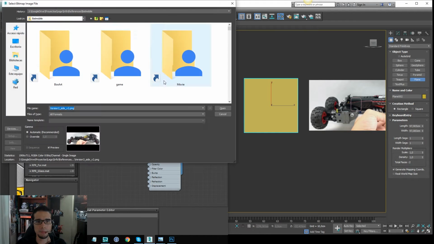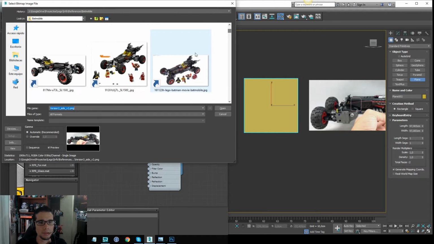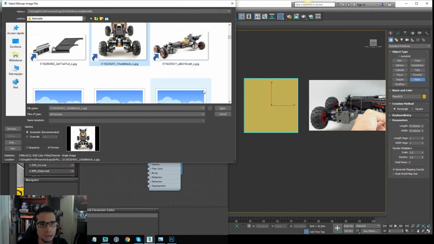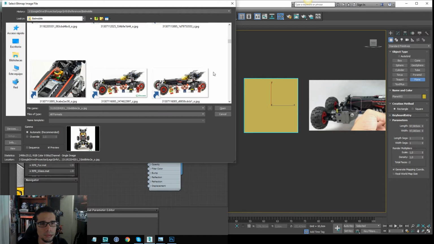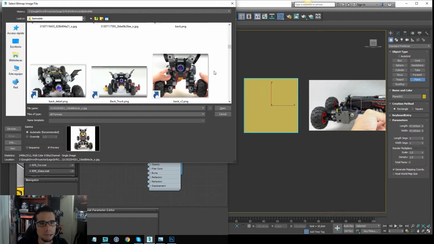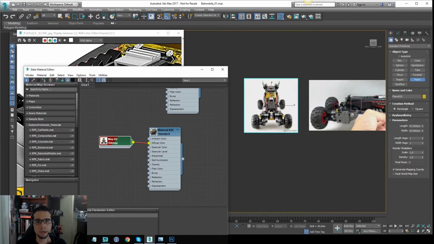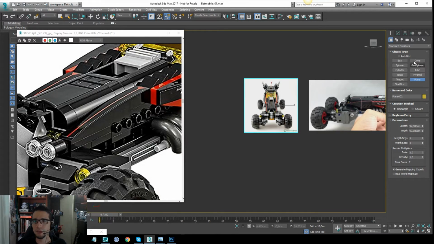I will load a bitmap, and I will select this particular image I showed before. This one, maybe take a look if there is one that looks better. And I think this is the right one. Enable how it looks and apply it to the object. So right now I have it.